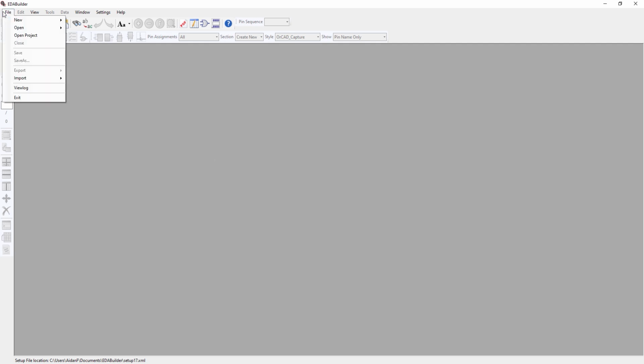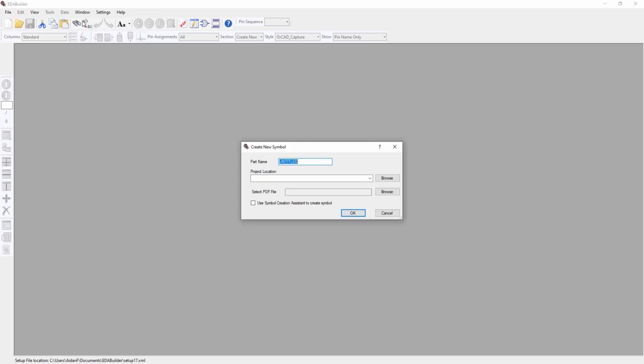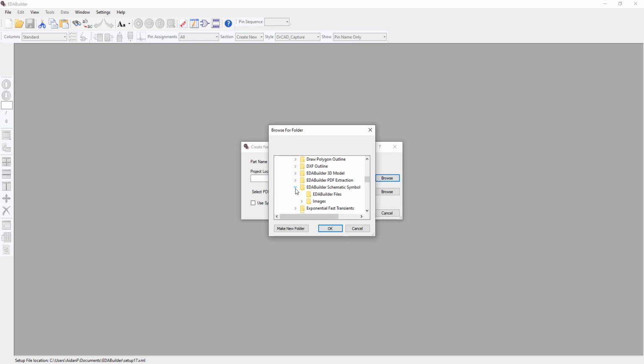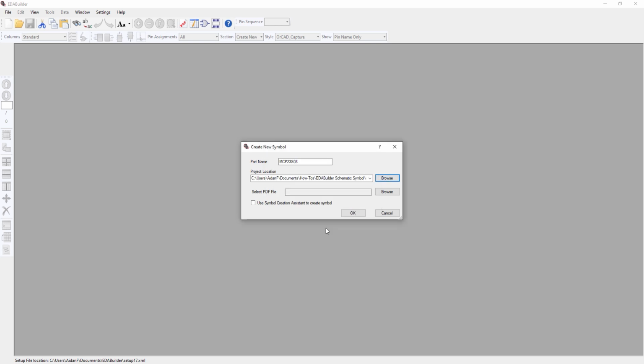Select File, New, Symbol from PDF from the menu. In the Create New Symbol window, enter the name of the component. A location for the EDABuilder project must be defined as well. Select Browse for project location. Select the working directory and click OK.